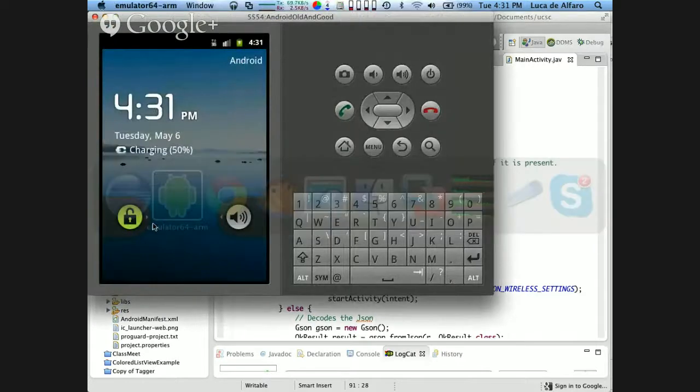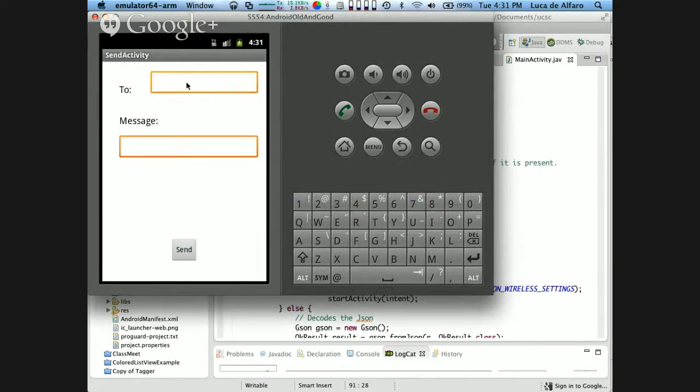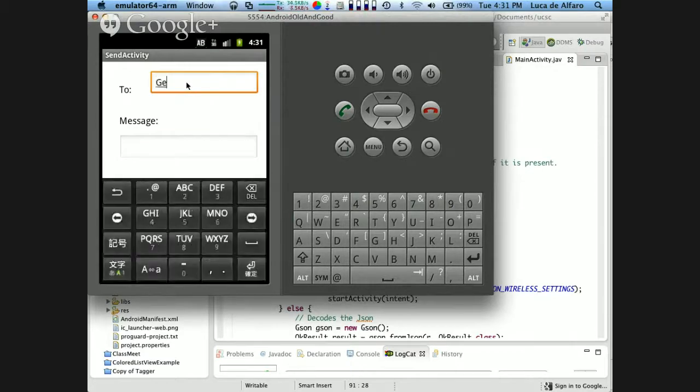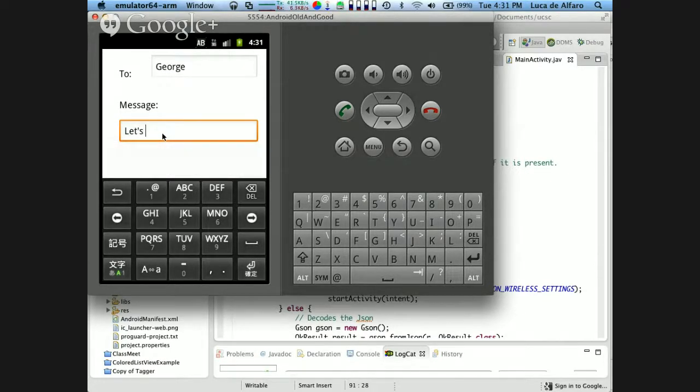Okay? So you see, I've set up my username as Luke already. Now, if I click send, let me give you a demo of what I did. The recipient is George. Okay, and the message is, I don't know, let's go to the movies, whatever. I managed to make the keyboard work, by the way. If any of you is wondering about the emulator, there is a way to make it work.